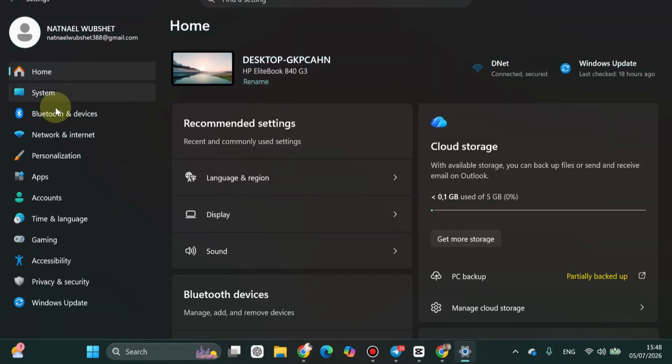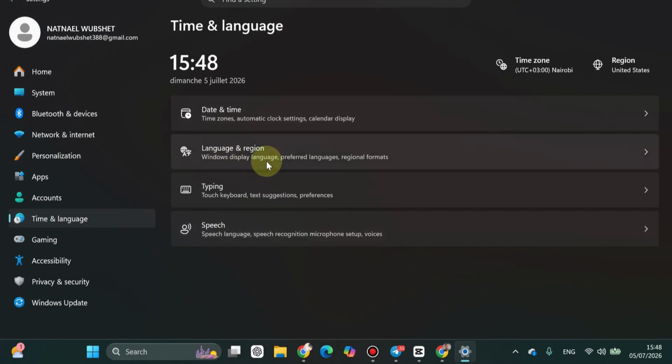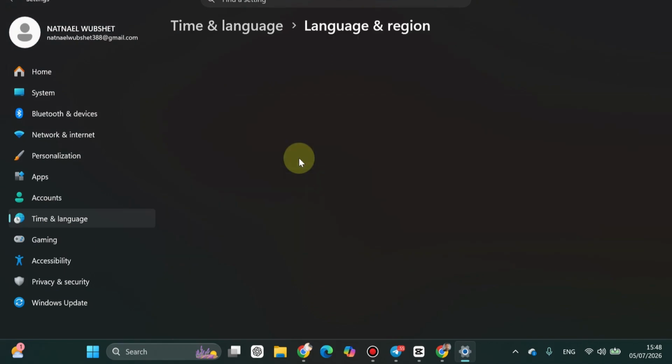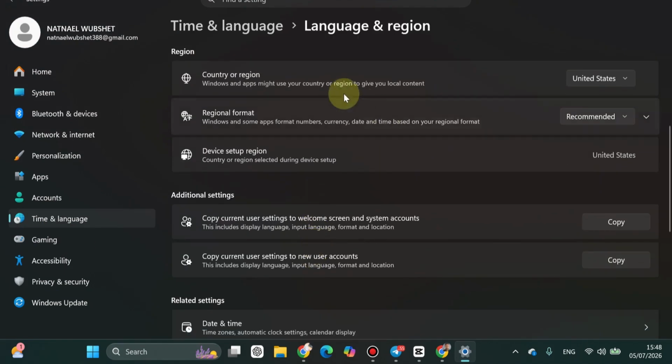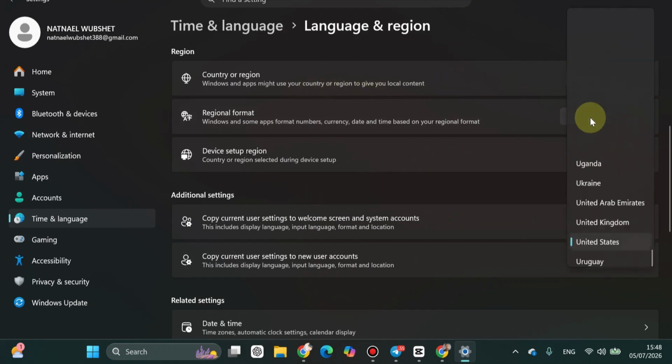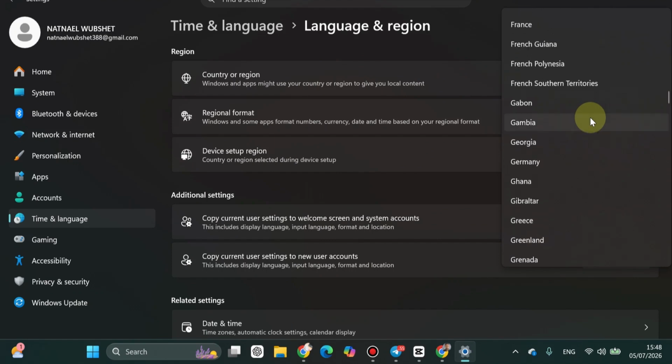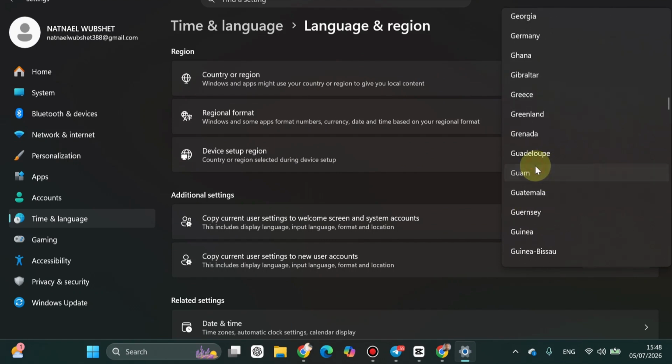In the Settings window, click on Time and Language from the menu on the left. Next, select Language and Region. Scroll down until you find the Region section. Click on the Country or Region drop-down menu. A list of available countries and regions will appear. Select the country or region you want to use.